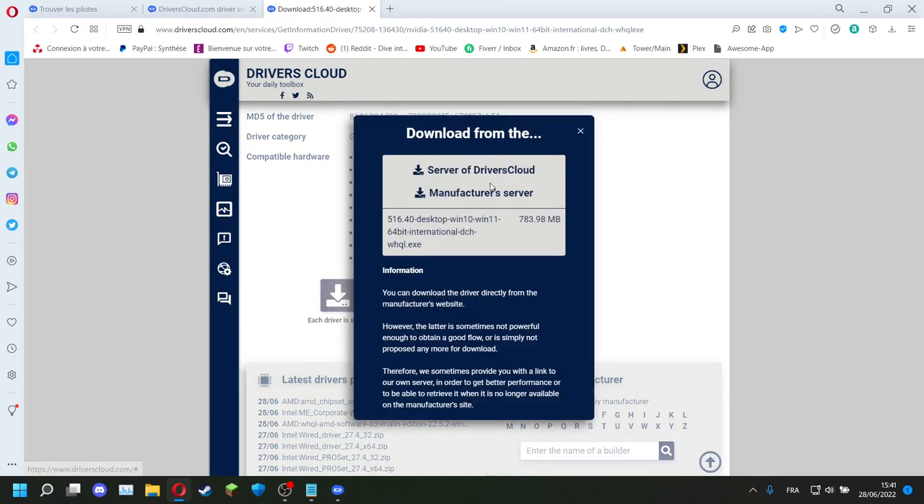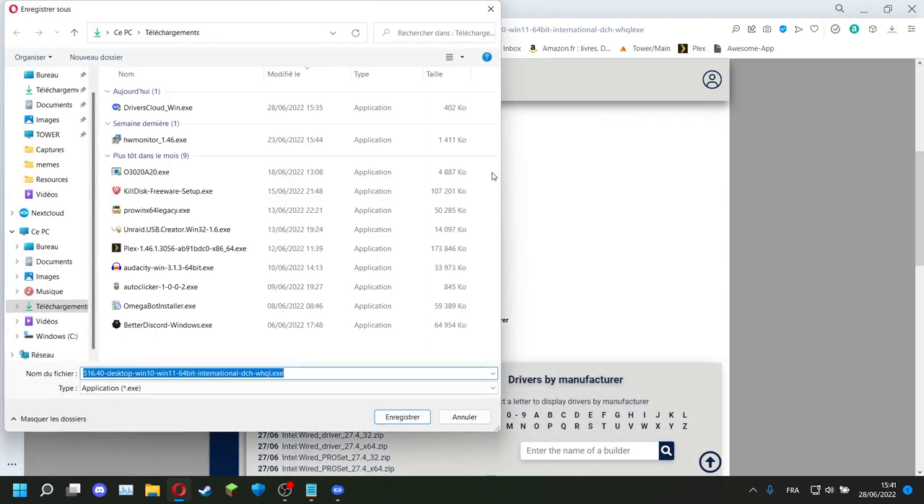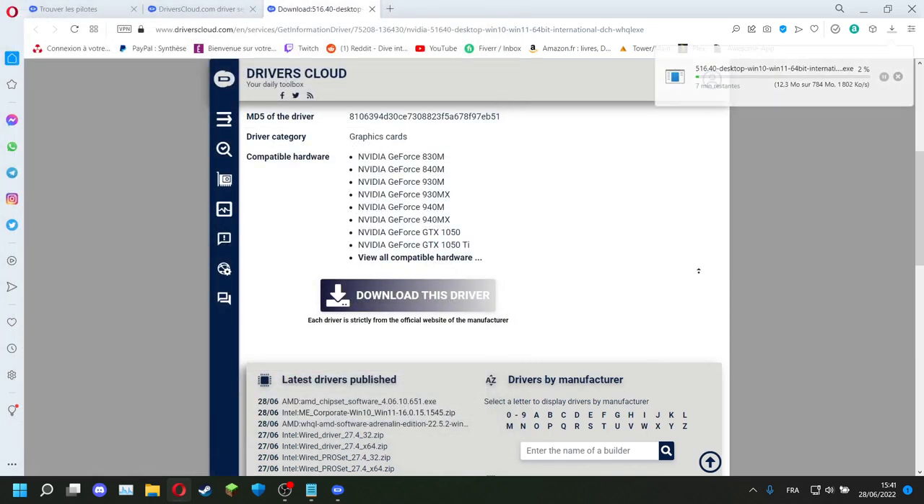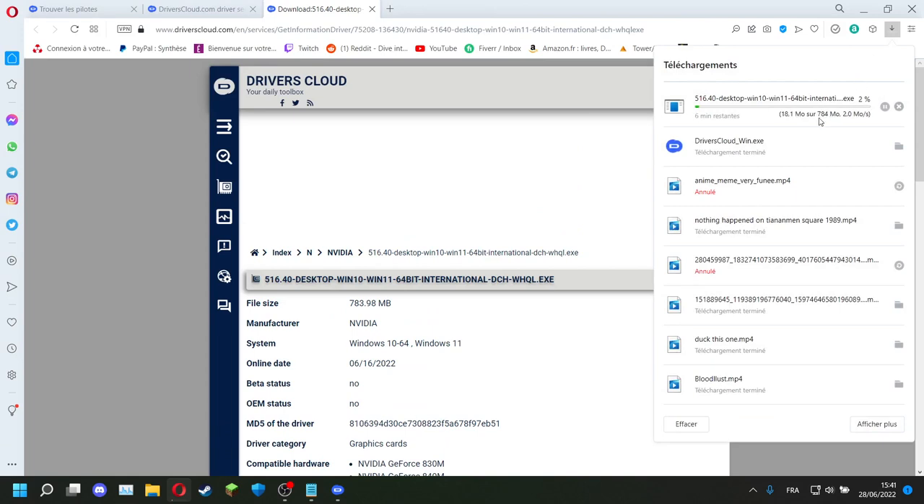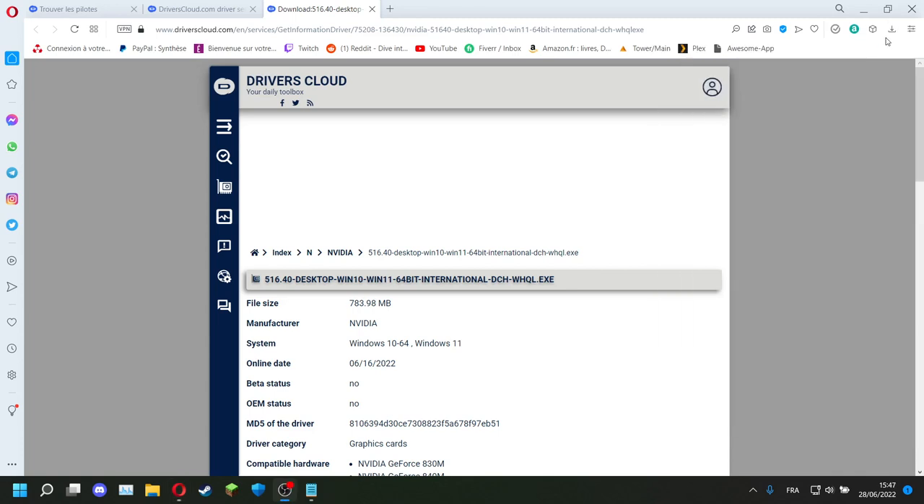You will now have two options: download from server, cloud, or manufacturer server. I prefer to just click on server of DRIVERSCLOUDS. It's way easier. You will now have an exe that will try to download. You just click on this and it will now download. So, when the download is finished, you will just now need to open it.